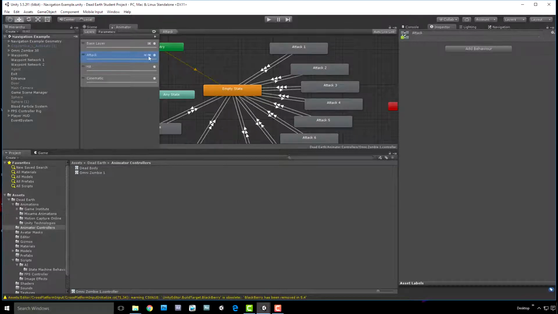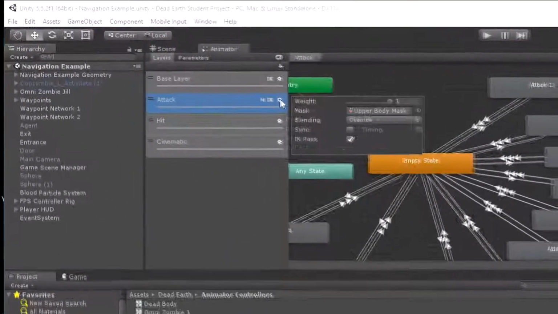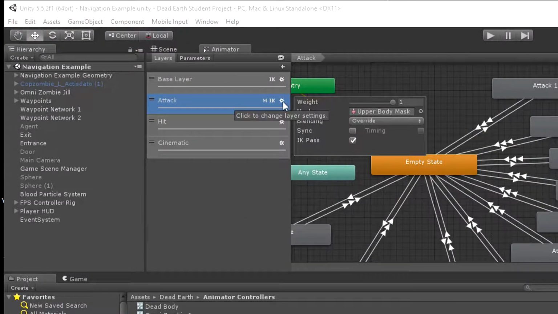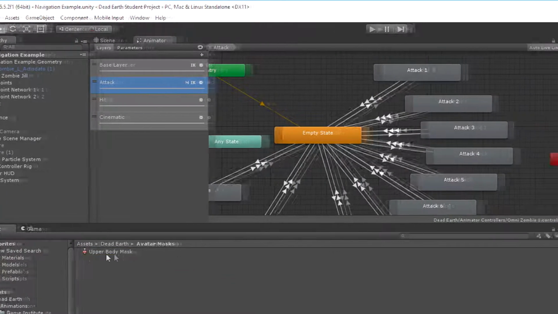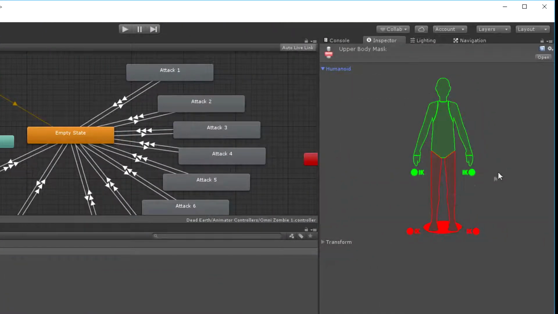And we did this by using an upper body mask on our attack layer. So if I click on the little cog that brings up the attack layer settings, you can see we have assigned it the upper body mask. And if I select that in the inspector and unfold the humanoid dropdown, you can see that all of the animations on this layer will only affect the upper body, the bits that are highlighted in green here in the graphical representation of the avatar.